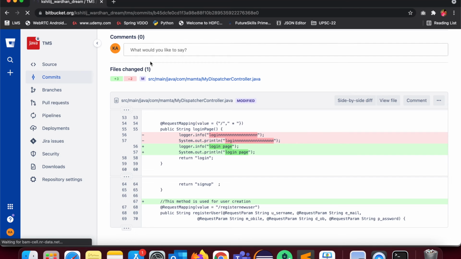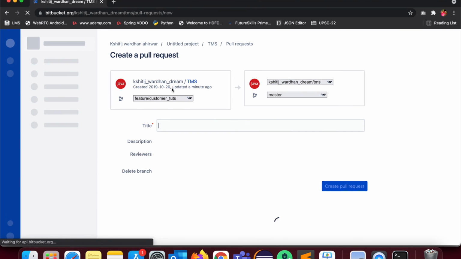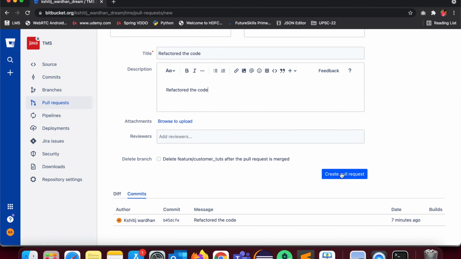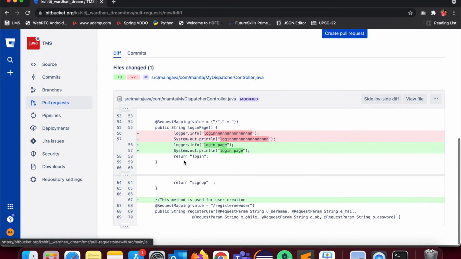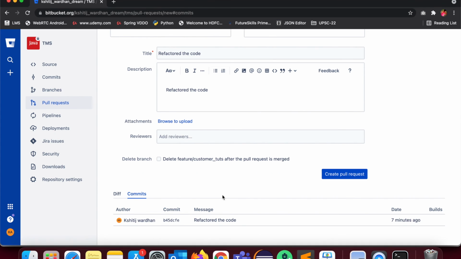Next, how you can create the pull request. For creating a pull request you need to go to the pull request tab. Just click on the create pull request button over here. Here you select your source branch, which is customer tuts, and then you select the master branch. Here you copy paste the same description and click on create pull request. You can still verify the differences tab, the changes whatever you have done, and this is your commit ID. Click on the create pull request button.